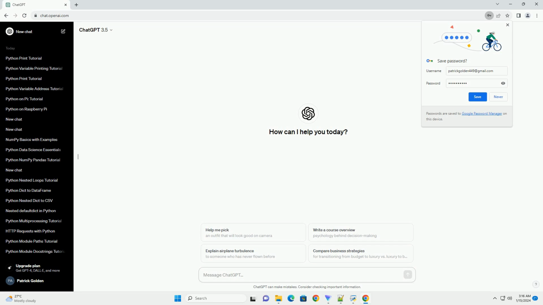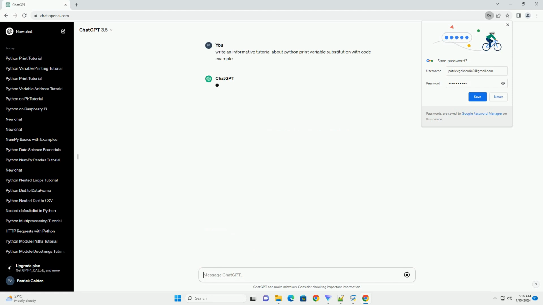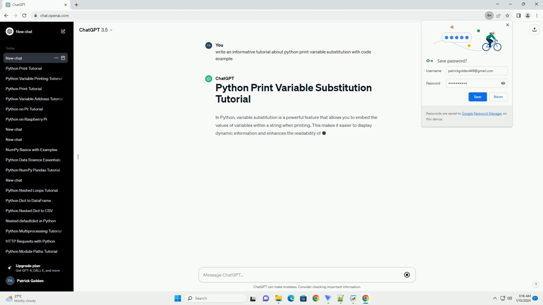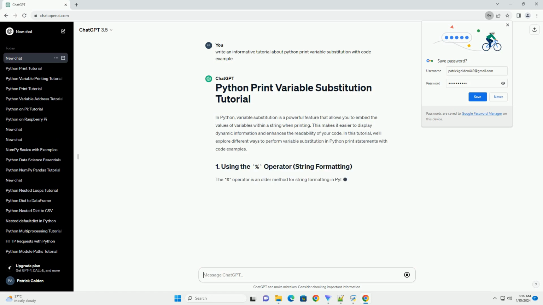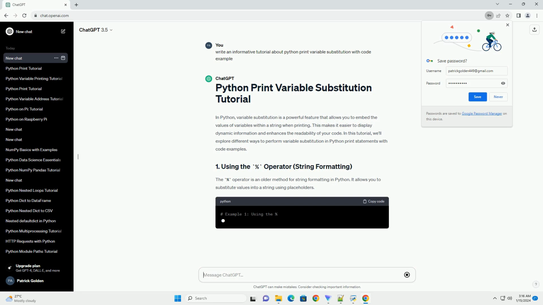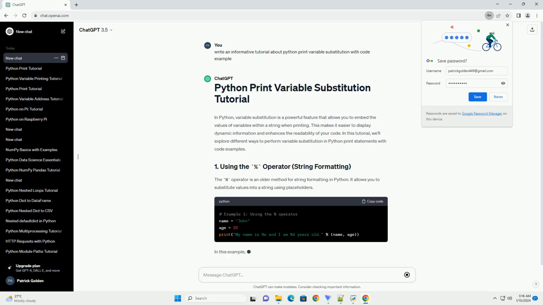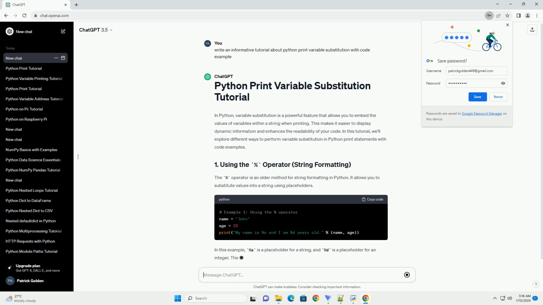In Python, variable substitution is a powerful feature that allows you to embed the values of variables within a string when printing. This makes it easier to display dynamic information and enhances the readability of your code. In this tutorial, we'll explore different ways to perform variable substitution in Python print statements with code examples.